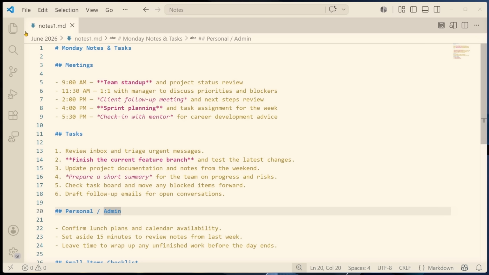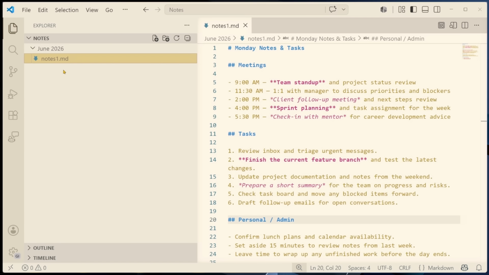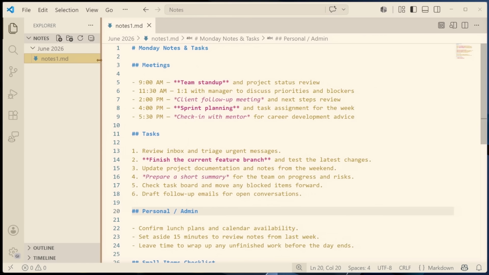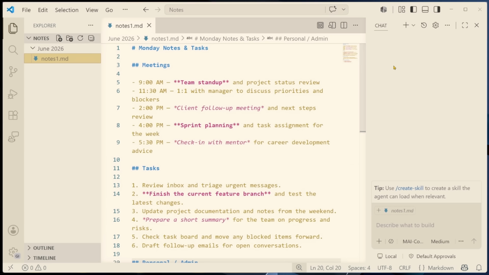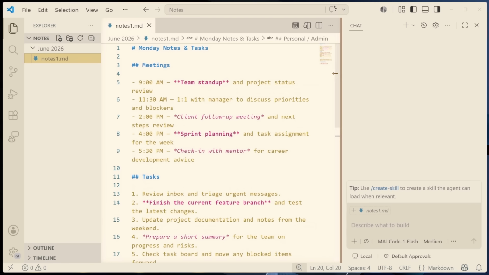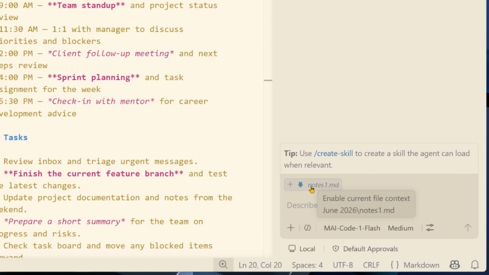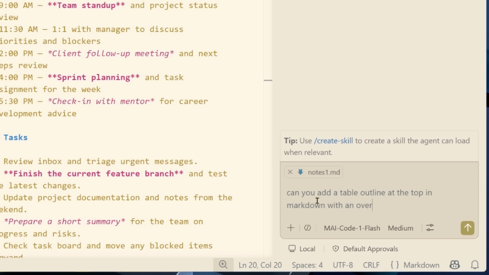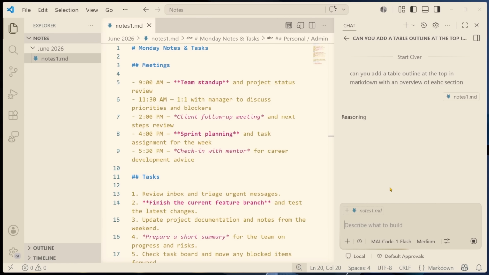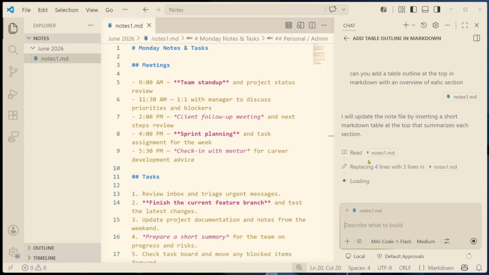Now, one thing that I think is really, really powerful is to scaffold out new notes. So let me minimize the Explorer, but then bring out the chat agent here. The agent will allow me to interact with my current note, but also scaffold out more things as well. So the first thing I could do is attach this file, and I could say, can you add a table outline at the top in Markdown with an overview of each section? I'm going to go ahead and fire that off. The agent can reason over my notes, and then it can add a table outline for me automatically.